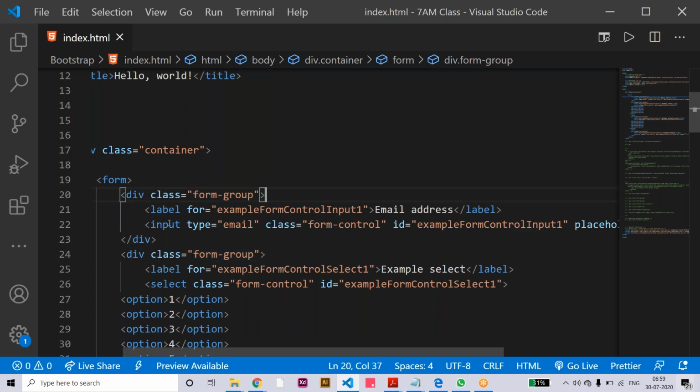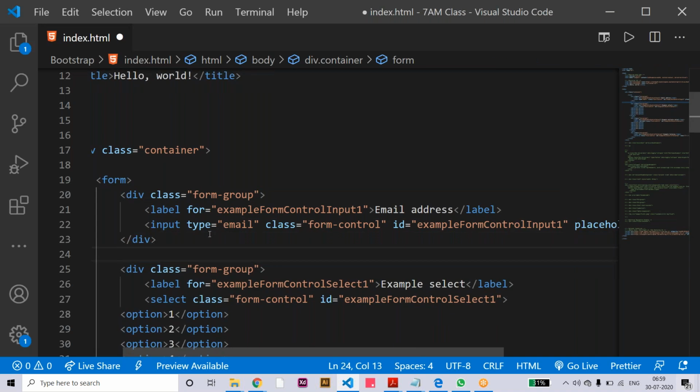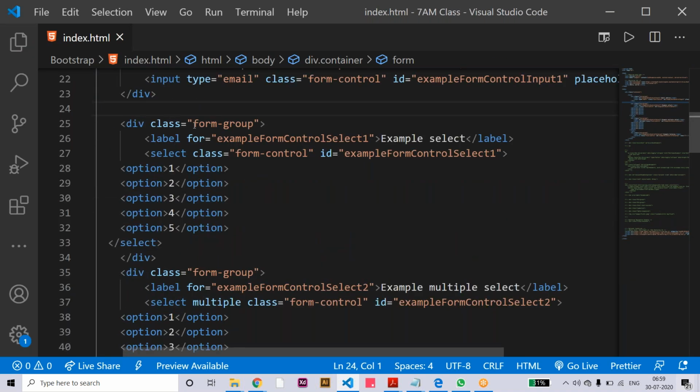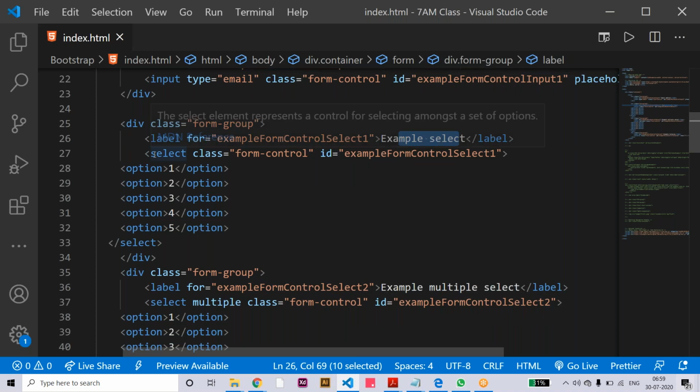So here I provided the form group class for the first label and input, for the email input. And the second one is the drop down. Div class form group again. And the label, for example, select, that is the label, and we started the select. Here see we started the form control class. Again, this form control is also required for each and every text box element.